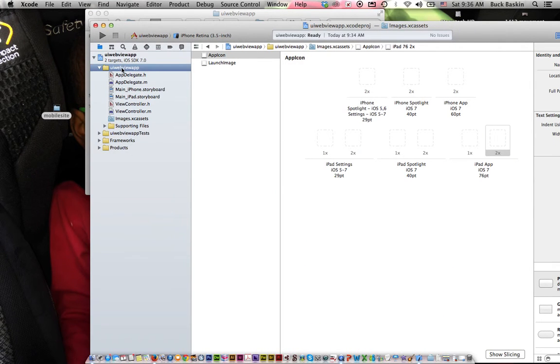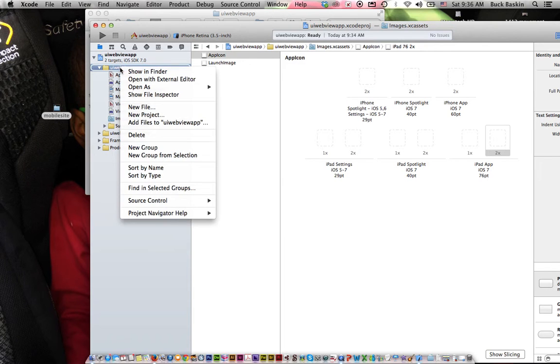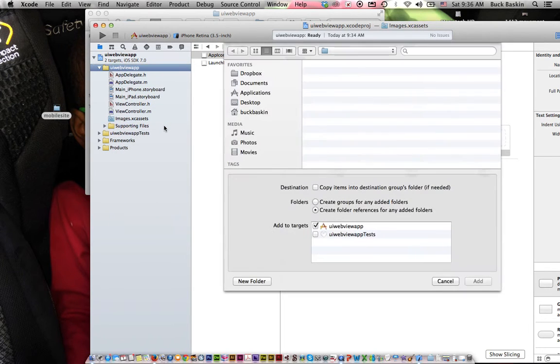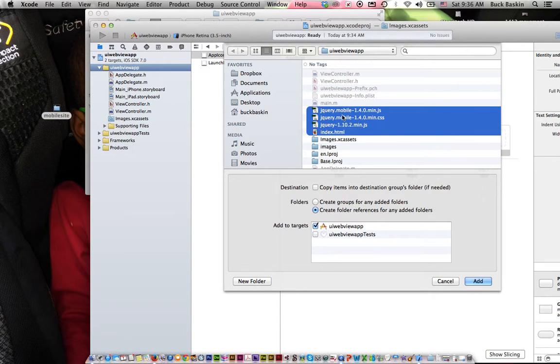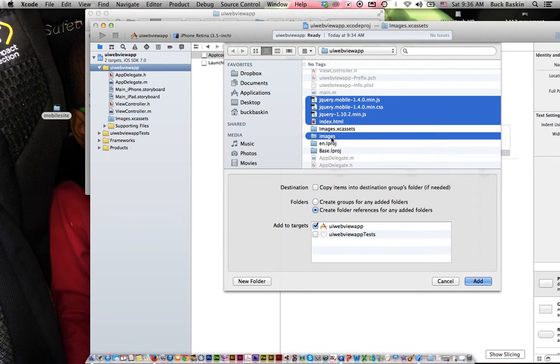In the yellow folder, you're going to right-click, and you're going to Add Files to UI WebView app. It's automatically going to pull it up, and here's the other nice thing. It's going to show you the ones that haven't been added. Don't worry about the ones I didn't check because they're fine. But you can see that these need to be added. You want to create folder references, not create folder groups. There's a situation where you want groups, but not for this stuff. So just folder references, and then you're going to add.